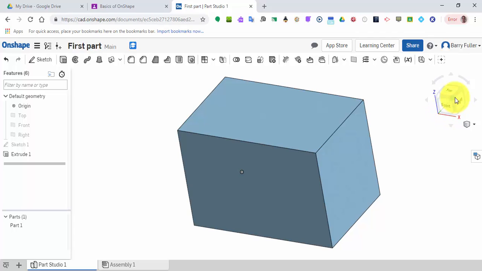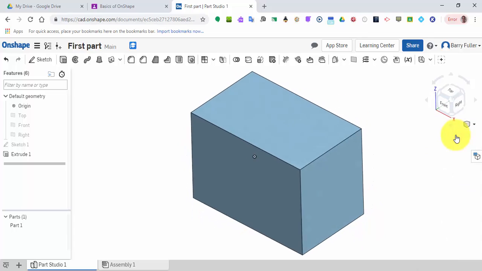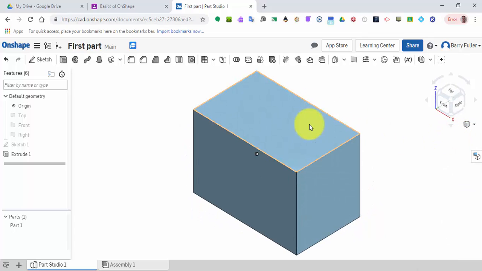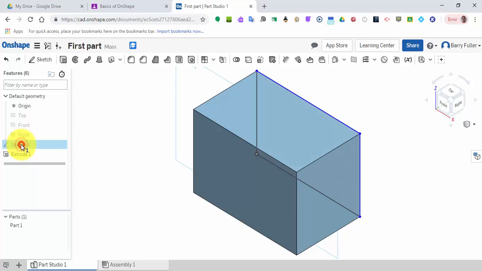If you ever want to go back to the home view, you can click on this corner, or if you can't see that corner, you can click on this drop-down and just go back to the isometric. There you go, it sets it back. So this is a part right now. I could send this to the 3D printer if I wanted to. If I go back, I can still see sketch 1. It's grayed out, but I can see it. I can go back into sketch 1.